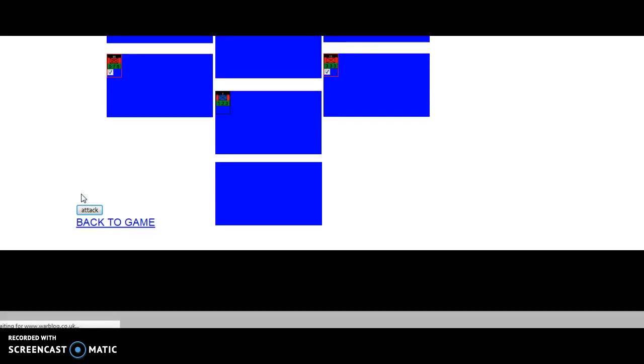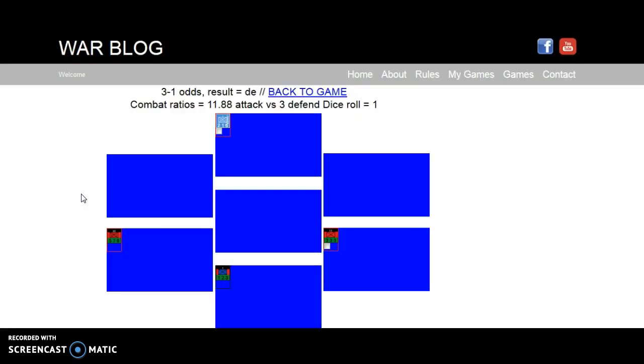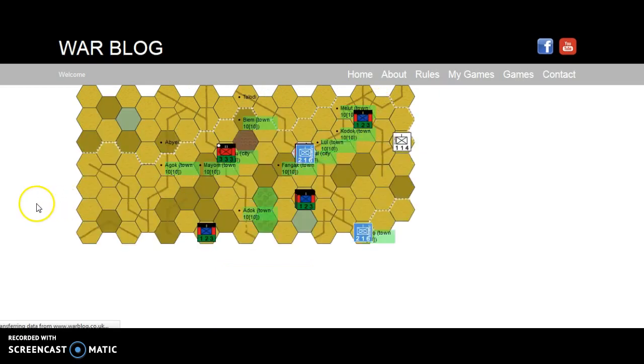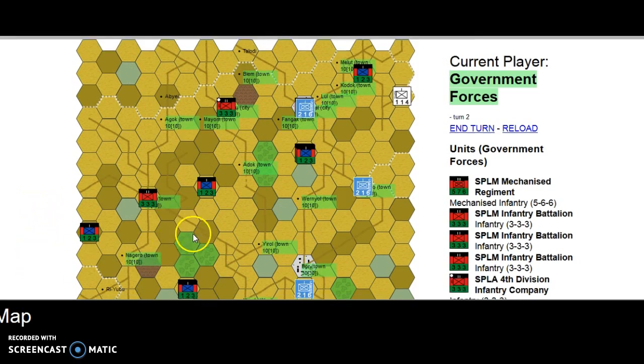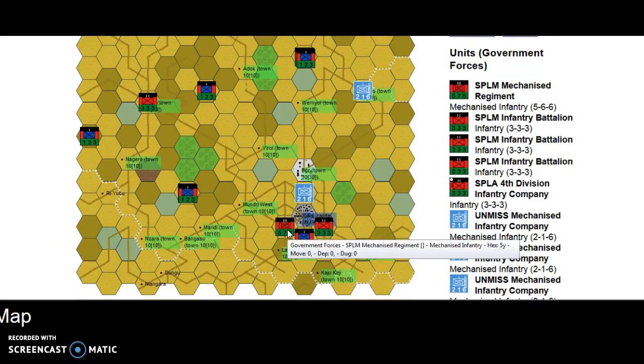Two to one, maybe 3 to 1. 3 to 1, defender eliminated. Now that was a die roll of 1, so that was exceptionally good. It sort of makes up for the bad luck before. Obviously Superman played a role in that.